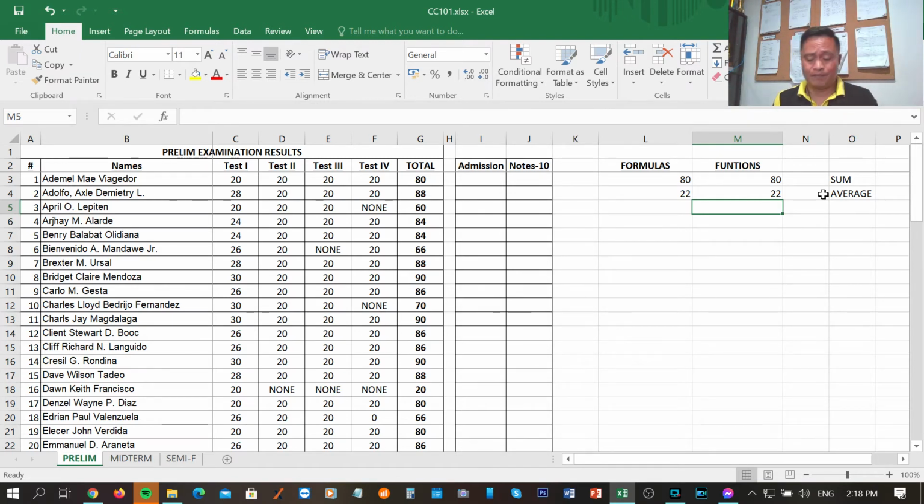In my case, when I created a worksheet, when I created a grading system, I used functions, if there are. But if I don't have a corresponding function for this particular formula, I need to create one by my own. Right? So that's it.